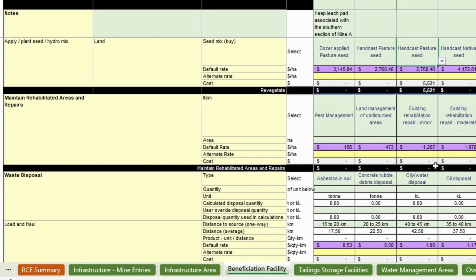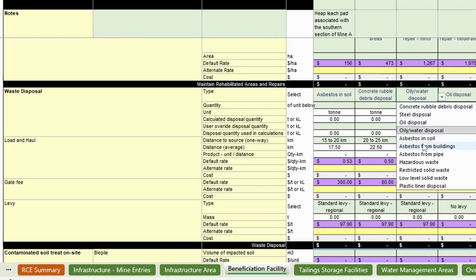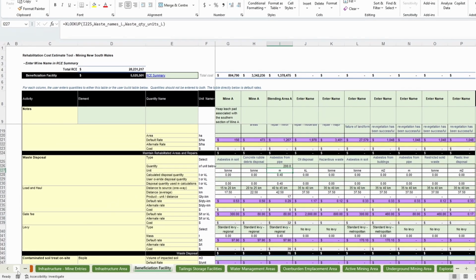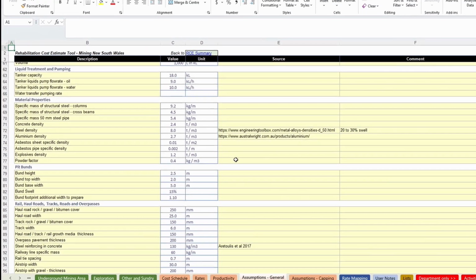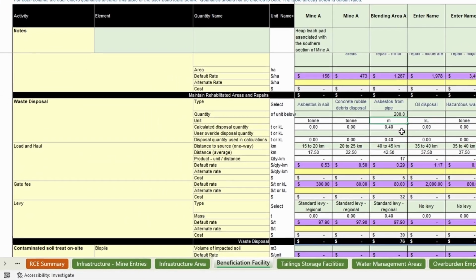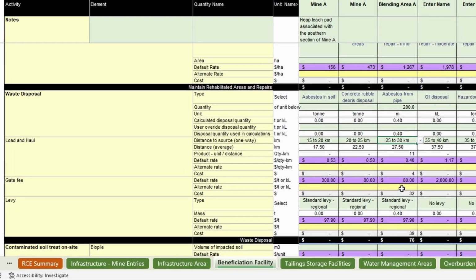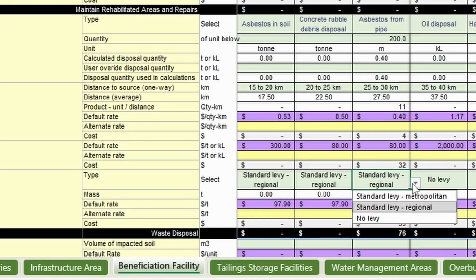In our example, we have some old asbestos pipe, so we will add that to the waste disposal section, selecting asbestos pipe and entering our length of 200 meters. The tool converts the length to a mass using the conversion shown in the General Assumptions table. However, we can enter a specific mass if it is known. Like with other tables involving transport of materials, we select the one-way distance to the waste disposal point, which in our case is 30 kilometers. We then tell the tool whether a levy is applicable, and in our example, a standard levy from regional locations is applicable, so we select that option.